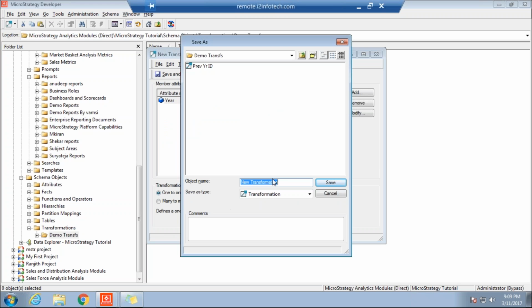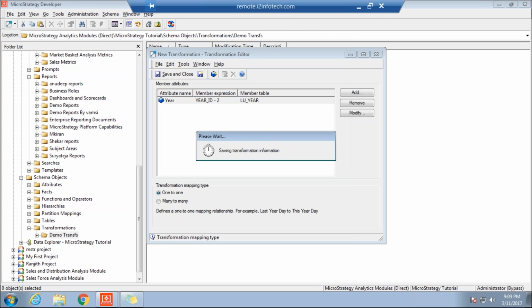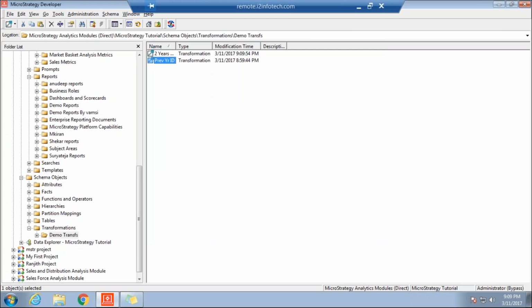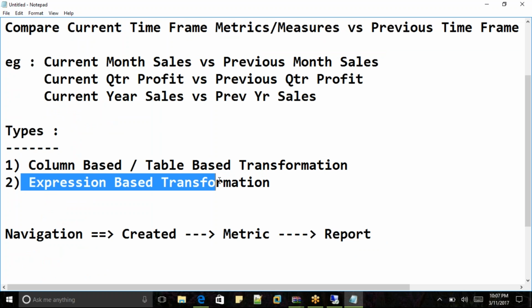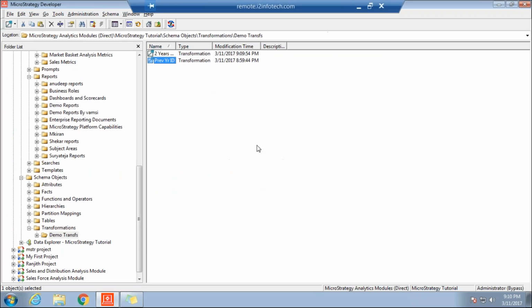So just save this, and this is, for example, 2 years ago. Once you create this transformation, while creating, you either directly use a column, or you take that column and write an expression. Based on how you define it, you call that either a column based, table based, or an expression based transformation. Very simple. The way you apply it remains the same.